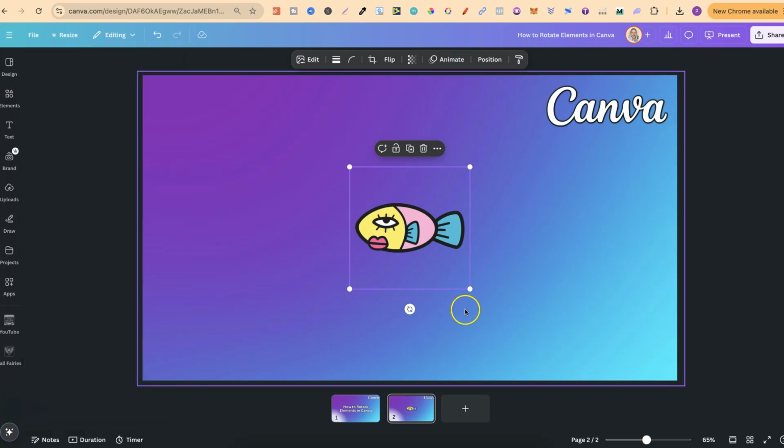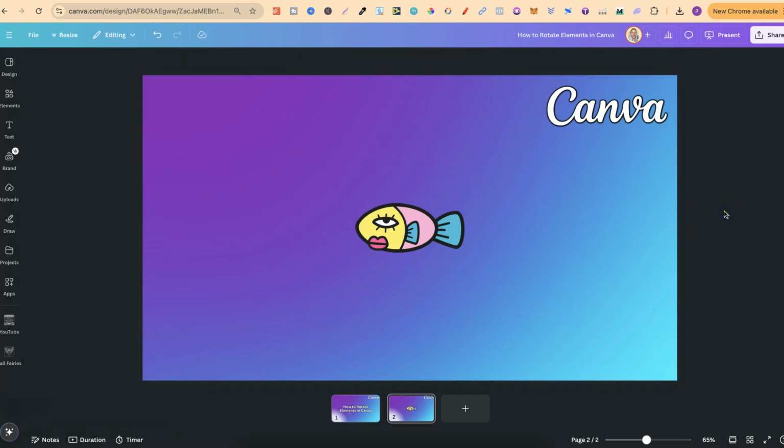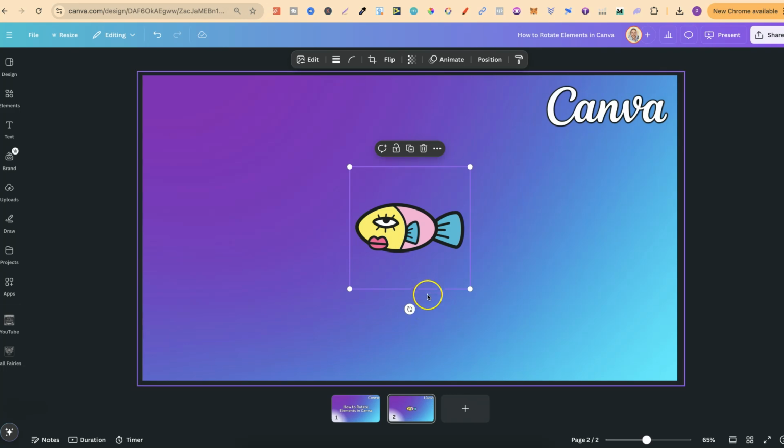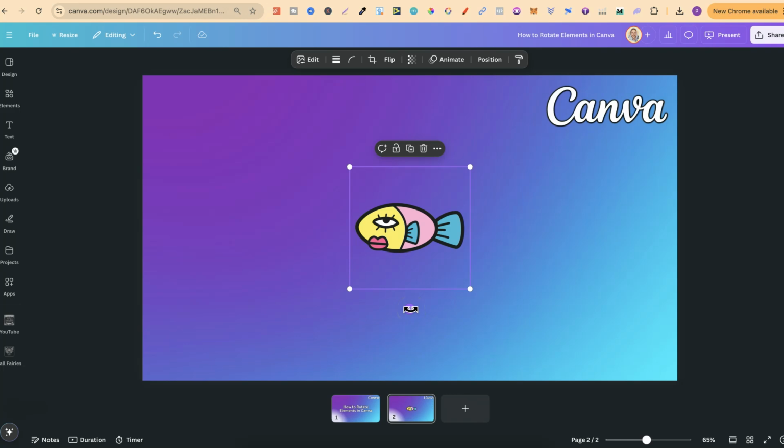Now to rotate this is really simple. Now this is going to apply to any elements as well, also images and shapes as well. But all we have to do is click onto the graphic or the element, then right underneath we see this little icon. Now if we hover over that, that's going to turn purple, and then we can slowly rotate this.